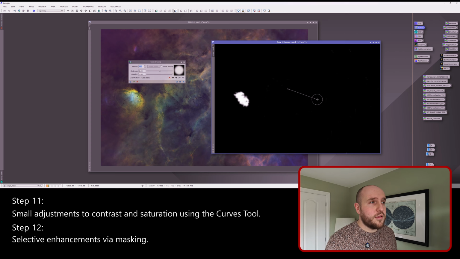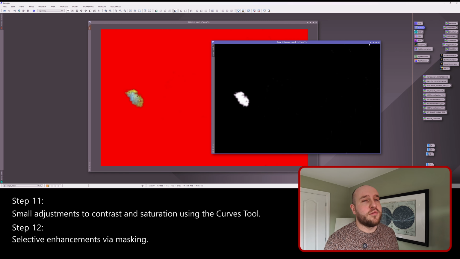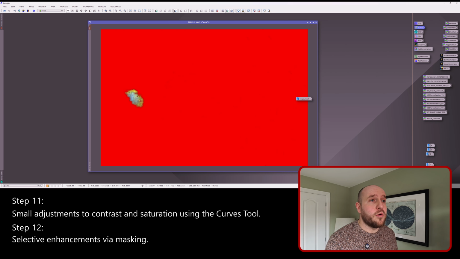Okay, so our mask is pretty much done, so we can finish the clone stamp, close this. We're going to apply the mask now to the image. We'll pop it over here, we'll see it goes red. Basically everything not red is where our changes will be made.